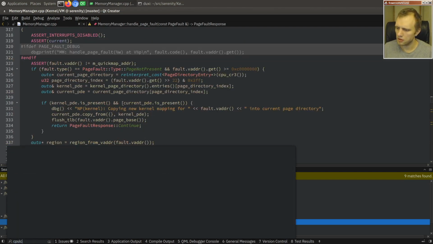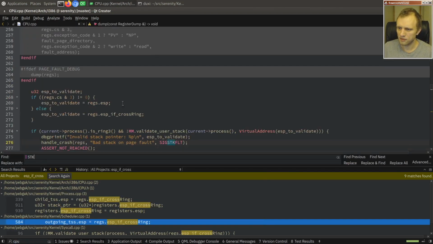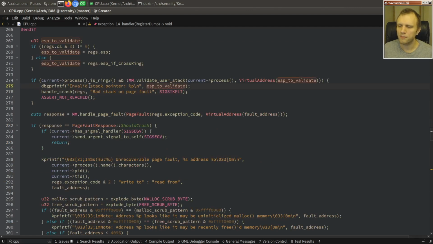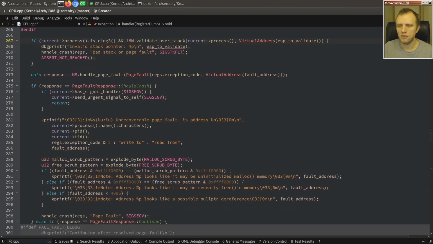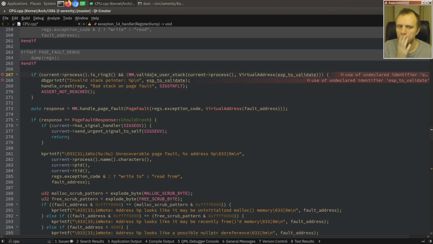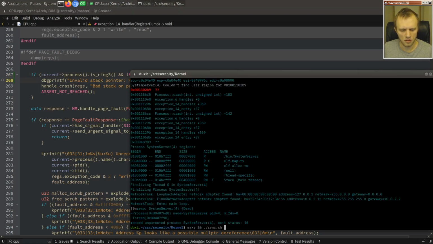Oh, where did I put that code even? Sticker filter. Here we are. Okay. So I guess then we don't even validate unless it's a ring 3 process, in which case we should always be good to go with the cross ring one. I hope.